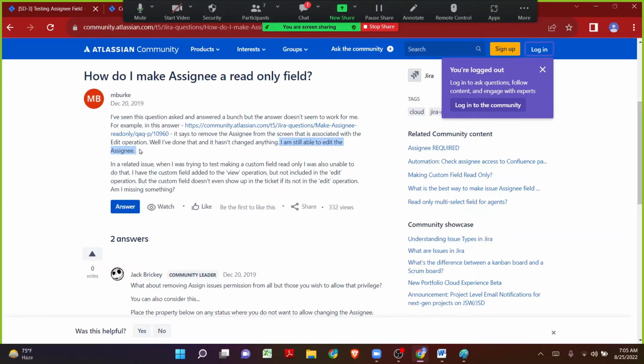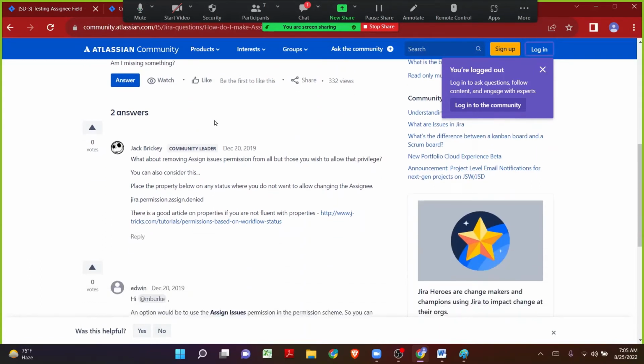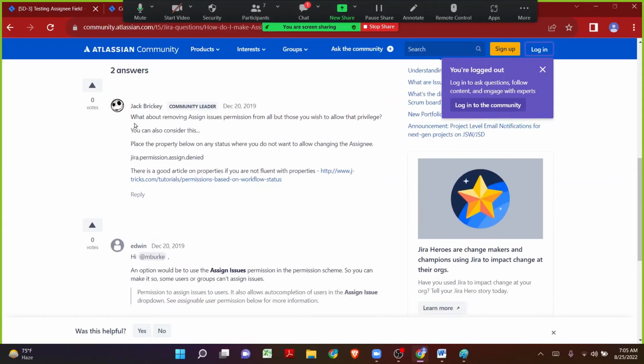We have removed the assignee field from the screen in the edit issue operation, and still we were able to edit the assignee field. In a related issue, when I was trying to make a custom field read only, I was also unable to do that. I have a custom field; this is related to something else. Let's see the answers from the community people, and let's see whether we will be able to find the answer at the moment, or whether we need to do some exploration on that.